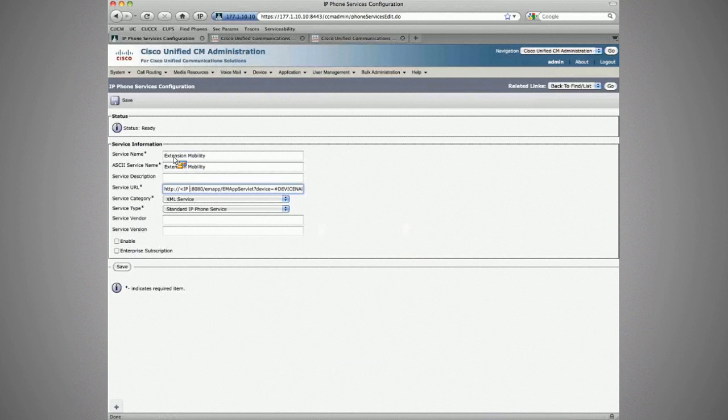Put the URL in. Replace it with the IP address of, let's say, the publisher for right now. We could do a host name with round robin, HTTP port 80, service record lookups if we wanted to have that load balanced, or maybe a content services switch. Now there's a couple things. One, is it an XML service or a Java midlet? It is an XML service, and it's a standard IP phone service. It's not a directory or a type of messages.